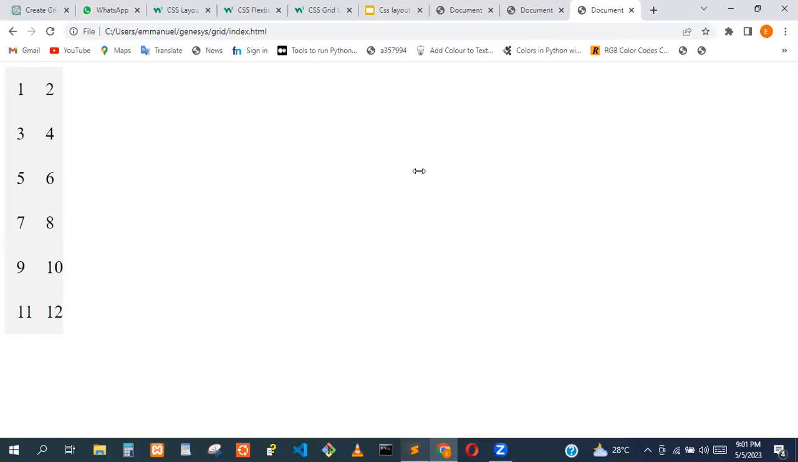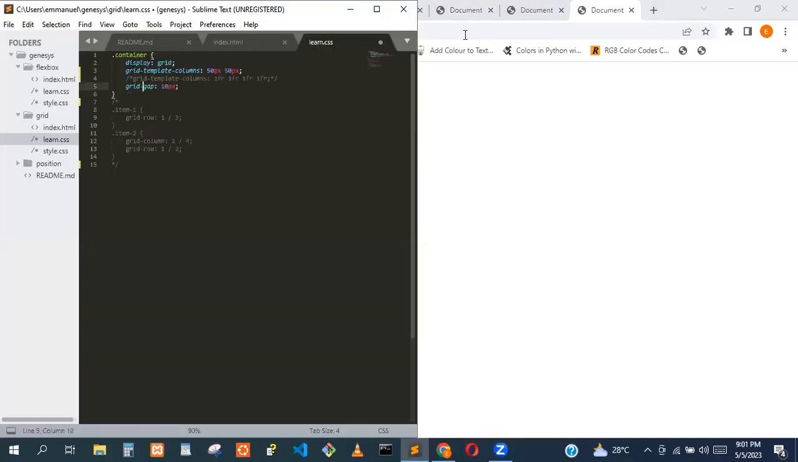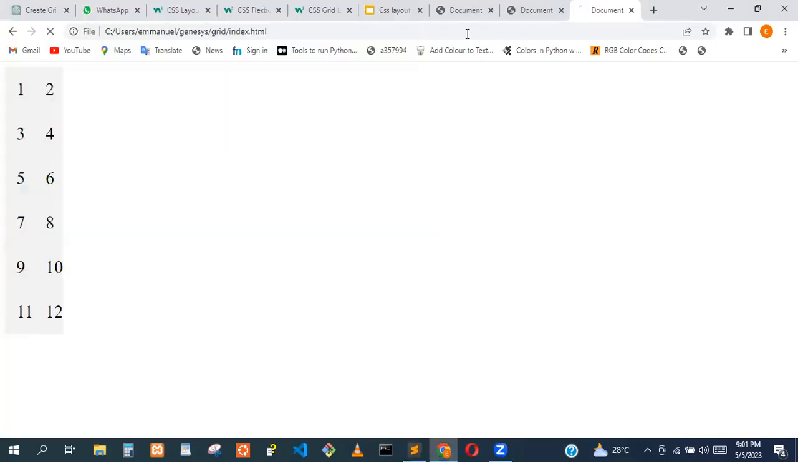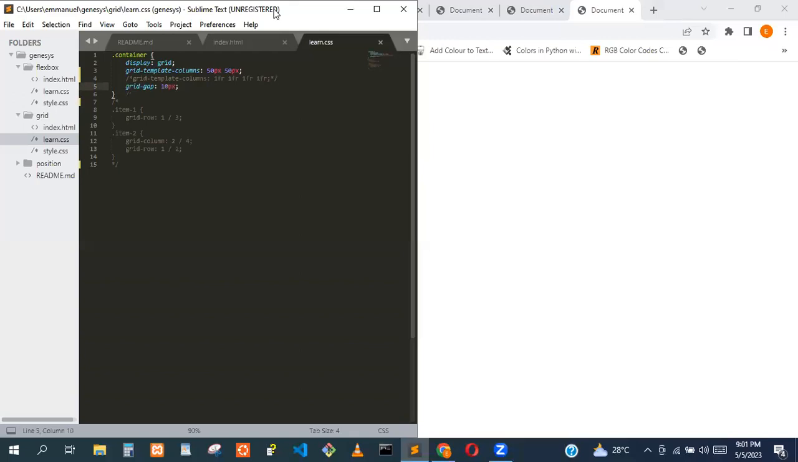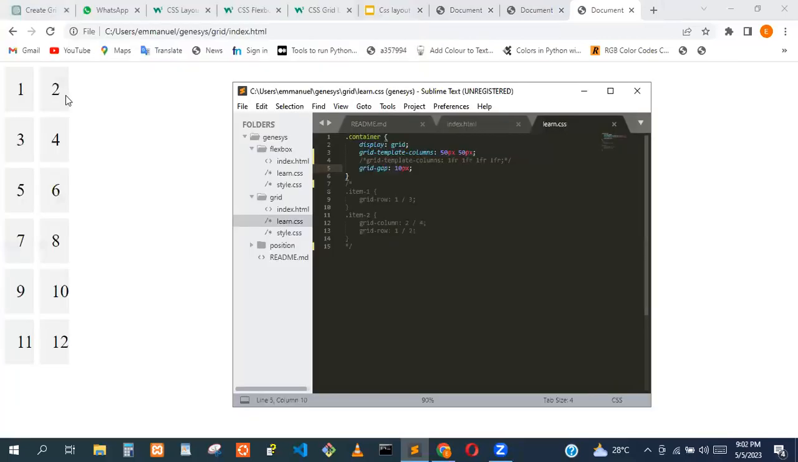Now, if you notice, they are all packed together. We can also add some space to them by using grid gap. You can give them, let's say, 10 pixels worth of space. So they all have spaces now. They're a little bit easier to read. These columns are used to set the number of columns you want. We can also set the number of rows we want.